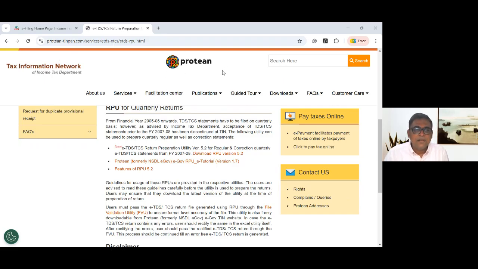This is free software, without any cost, available on the TIN NSDL site, which now renamed itself to Protean. We are using that software. We are not showing any proprietary software, the various software provided by private companies like Taxman and Computex, which also provide TDS software. But right now, I'm showing you how to file a return using this free software.